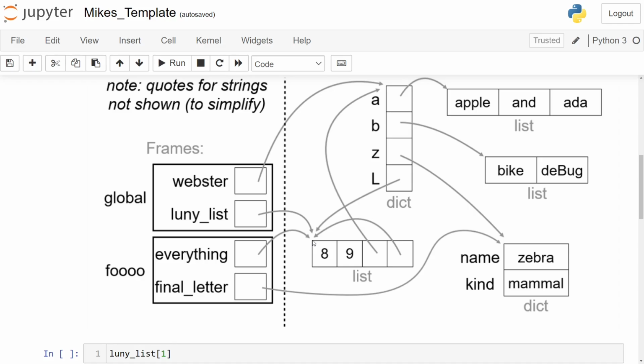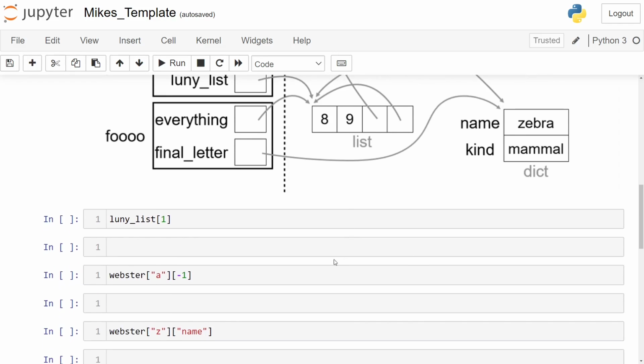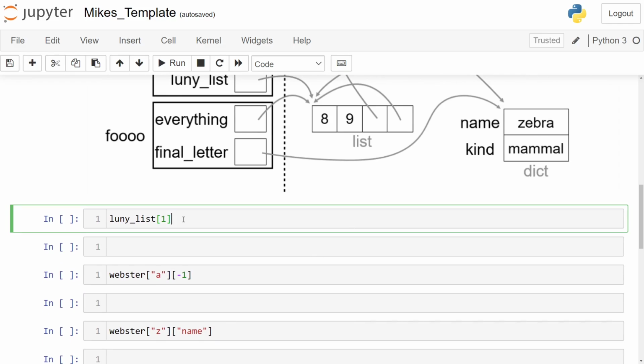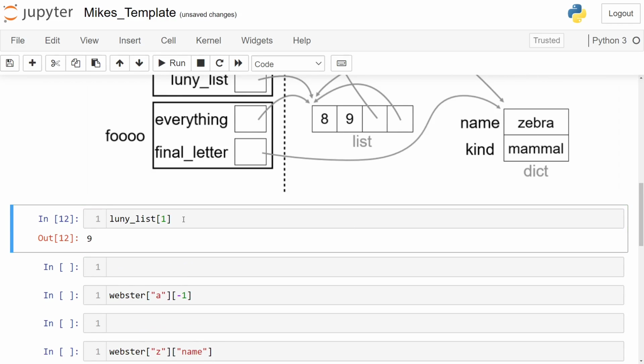Okay, now I'm going to grab element 1 here. So right here, this is element 0, element 1 is a 9. I've got the mouse pointer inside the box. It's now pointing to the 9. So Looney List of 1 should give me a 9 when I run this cell. And indeed, it does.